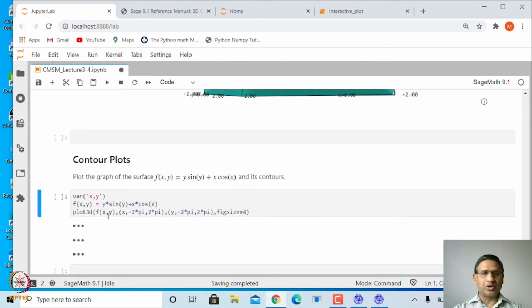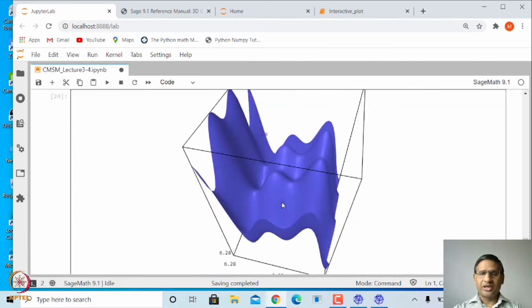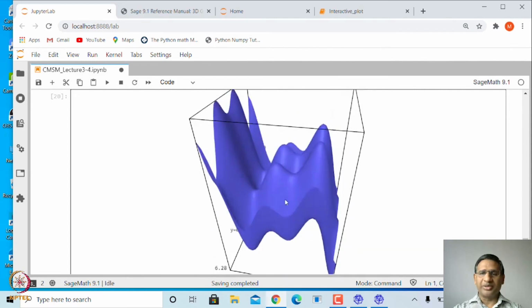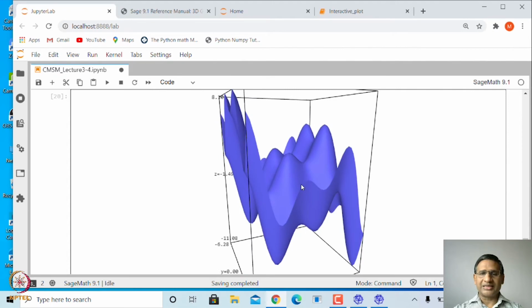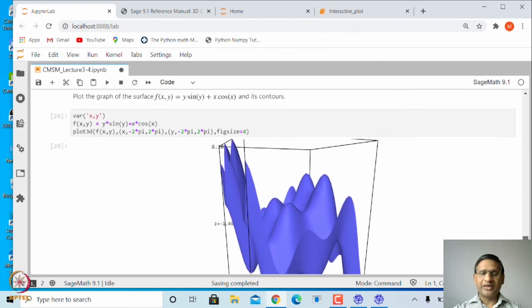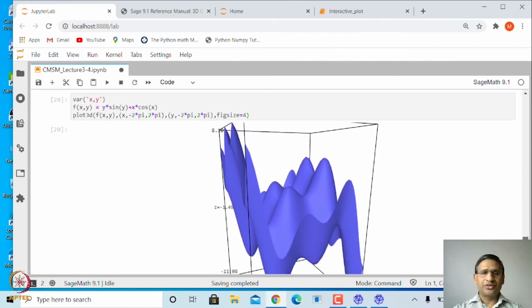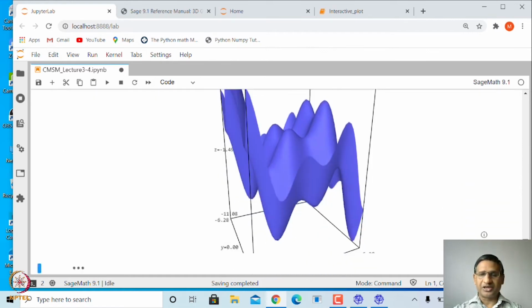Suppose let us plot the graph of this function. Now, when you plot the graph of this function, this is the surface. How does one build this surface? If you take slices of this surface by various z planes, or planes parallel to the x y plane, then you will get curves. Those curves, when you project them on the x y plane, are called contours.